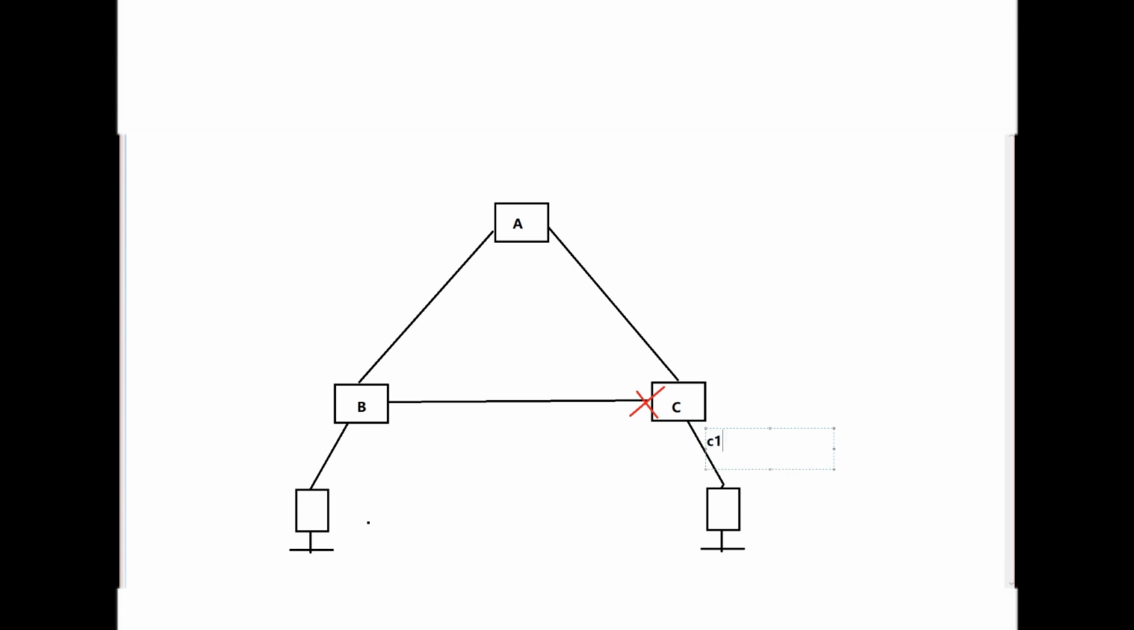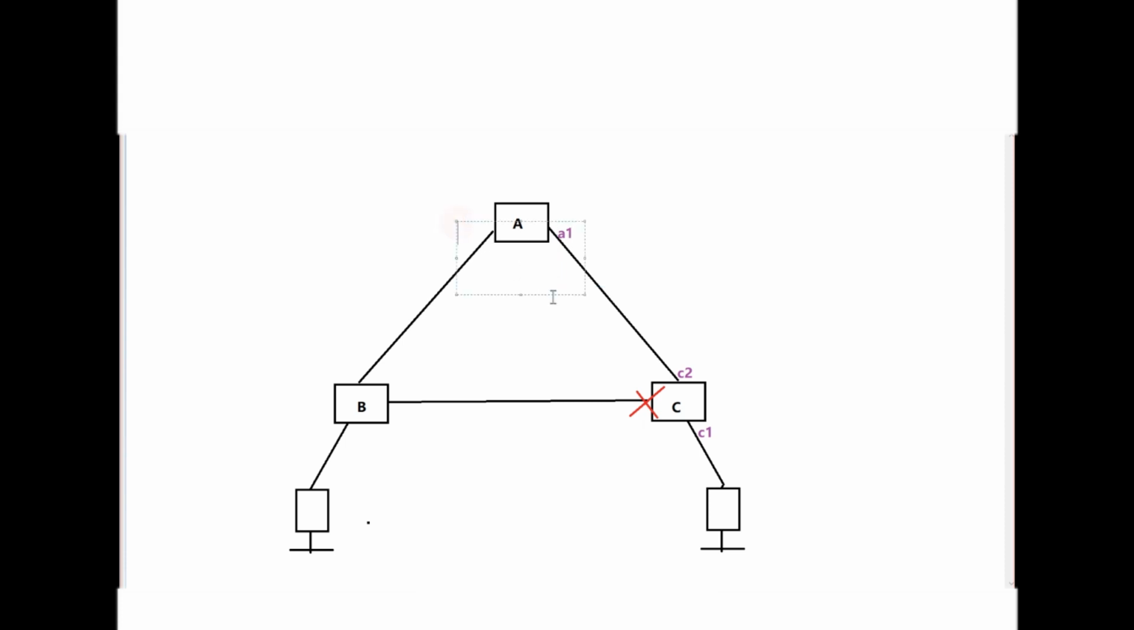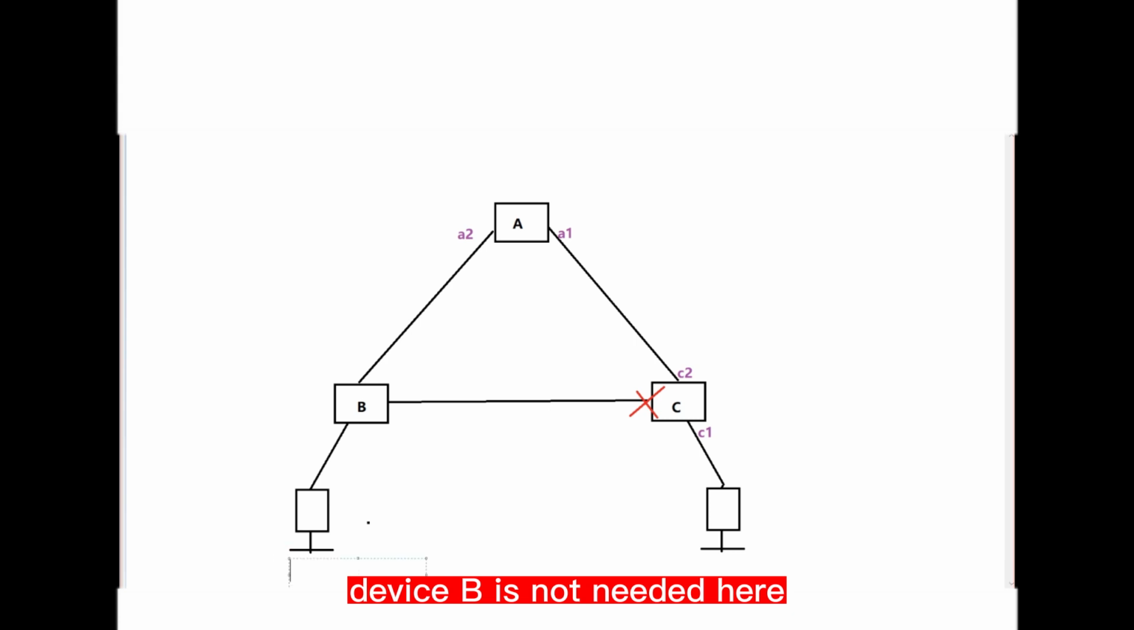We now assign 2 interfaces to device C. For example, this interface is C1. This interface is C2. The same is true for device A. This interface is A1. This interface is A2. Device B is not needed here.